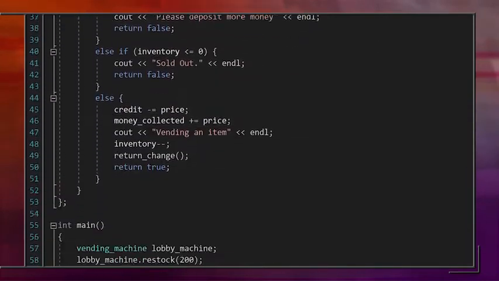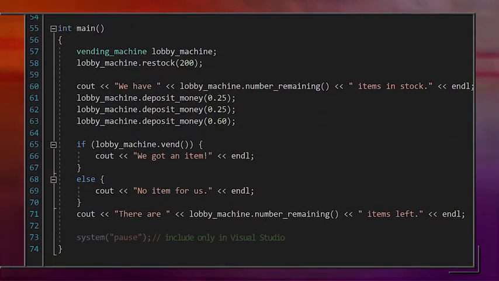Now, down in the main function, when we have a vending machine object, even though inventory is a private variable, we can use the mutator to set the inventory level. We just call restock with the argument of the level that we want. And we can use the accessor to find out the inventory level at 2 different points in the program.